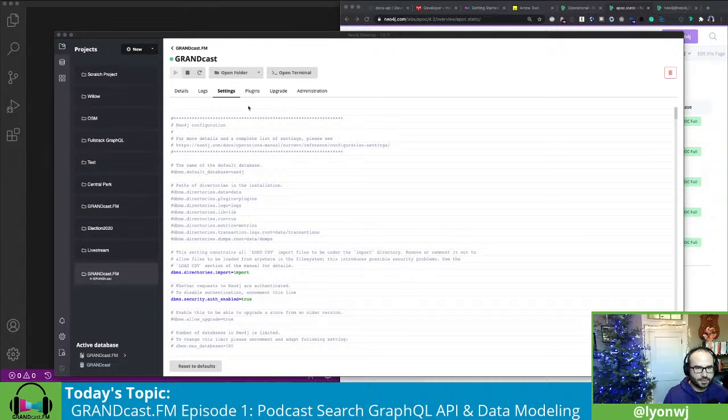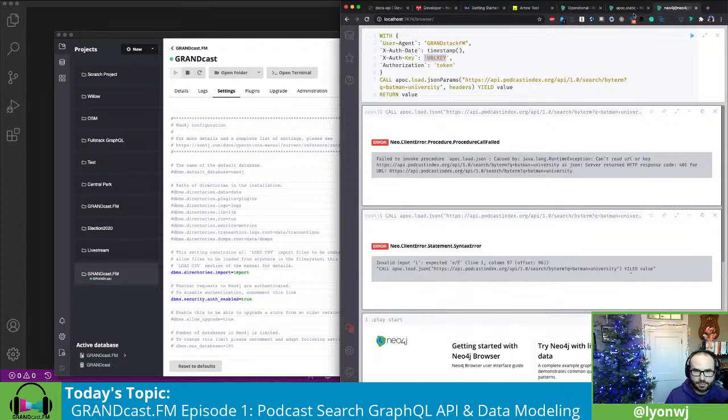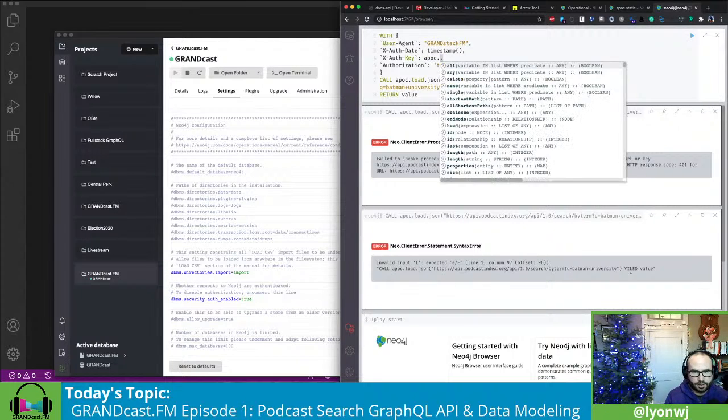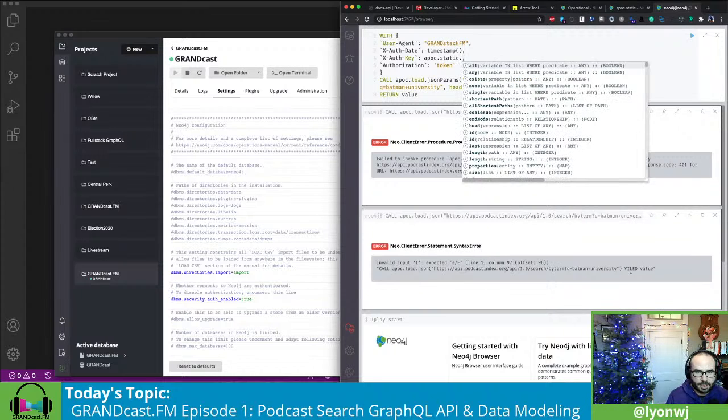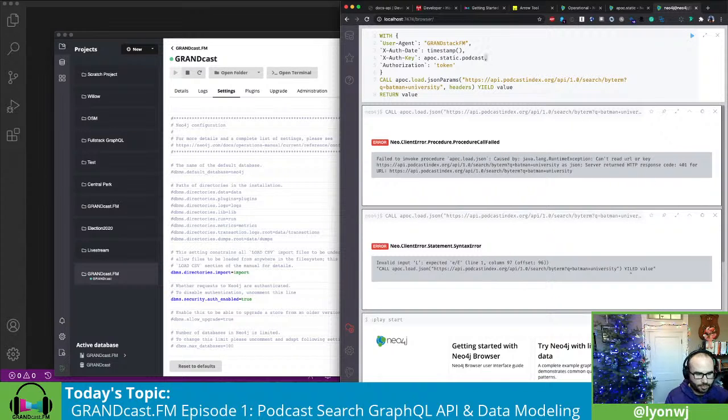Okay, so those are in there now. So now I can reference those by saying apoc.static podcast key.